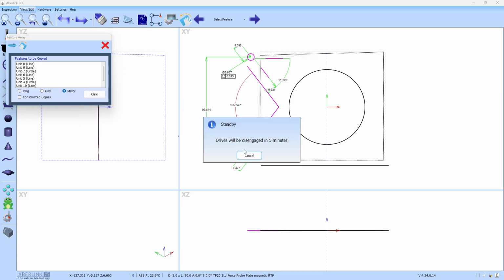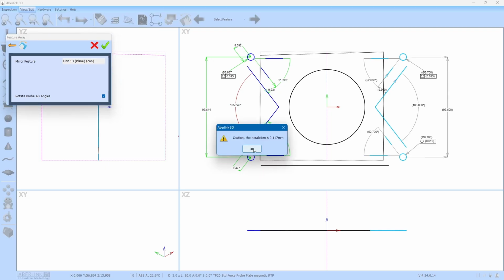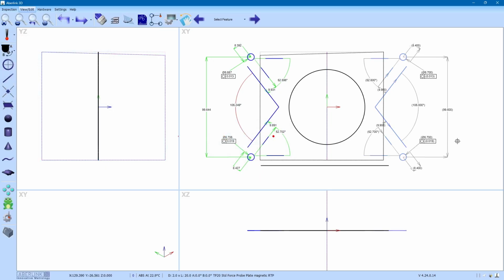At this stage we are going to hit the blue next arrow, and then when it asks us which mirror feature, we're going to select the plane which we constructed, and you'll see it gives us a template just like it did with the other ones, the ring and the grid. Gives us these templates of the mirrored features. We hit the green tick and it automatically creates the dimensions to suit.